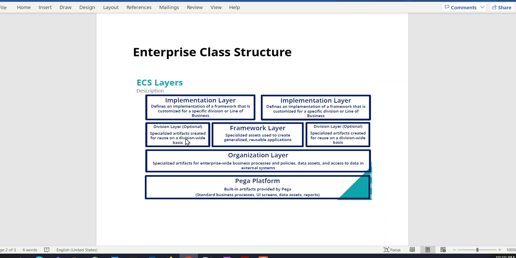Divisional layers are optional and they contain assets used on a division-wide basis. Assets in the division layer may apply to a line of business, a region, or a brand. For example, assume you have a service level agreement SLA rule that defines the expected response time to a customer complaint. You put it in the division layer to enable all applications within the division to use that SLA rule, because throughout the division all should comply with the timing requirements. Because it is common to all the implementation layers reporting to that division, or all the applications and business units in that division, you can create that common SLA rule in the division layer.